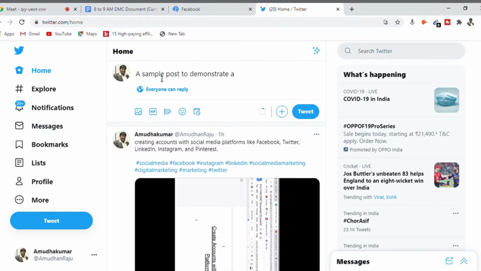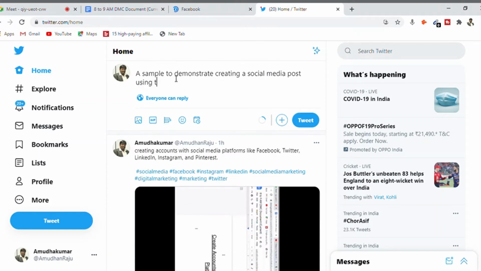a sample post to demonstrate creating a social media post. A sample to demonstrate the social media post using text. So this is simply text. You can just type this text and click on tweet.